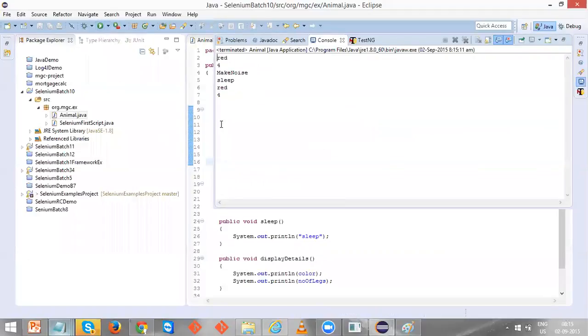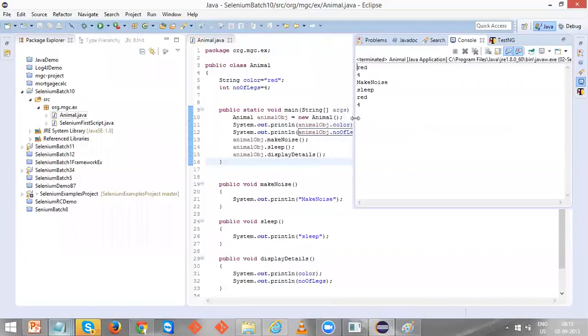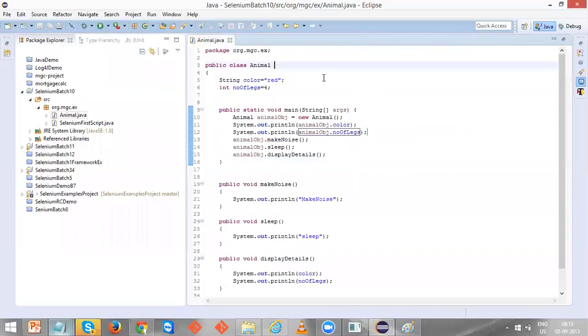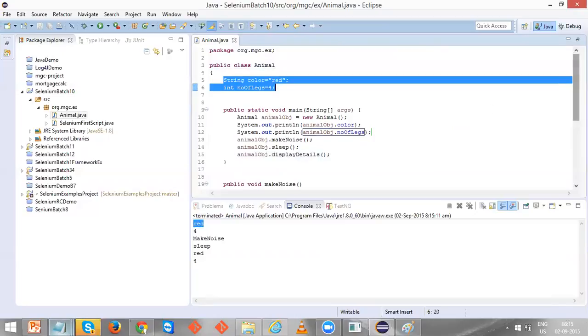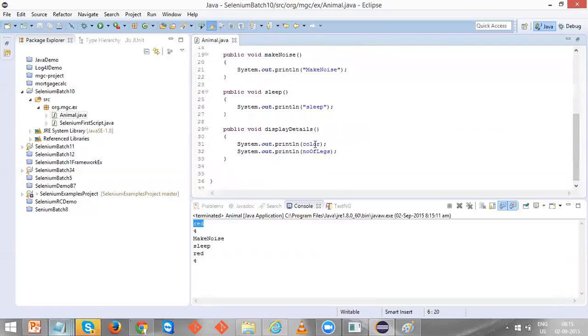If you can see what is printed, the first one is animalObject dot color. What is the color? Red. It has printed. And animalObject dot numberOfLegs, that is 4. In makeNoise I printed makeNoise, in sleep I printed sleep, and in displayDetails I again printed this variable information. Check color and number of legs. So that is how it will be.